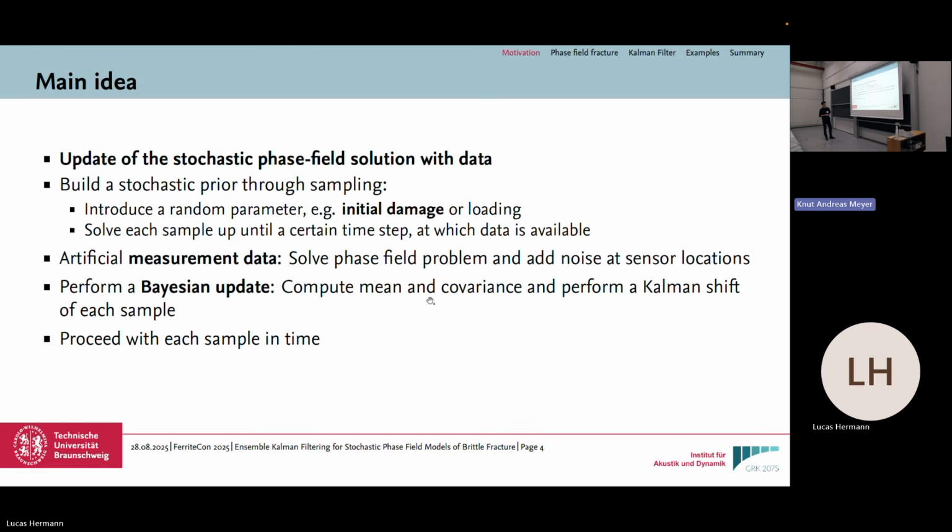Then your measurement data comes in. It's also noisy. Here I just use some artificial measurement data, so I just randomly drew them for a single parameter and added some noise at some sensor locations, and then you perform the update. And in this case, it's a Bayesian update, so you come from a Bayesian prior, you add some noisy data, and what you do is basically a transformation of probabilities. You shift this prior probability distribution towards the data, and you end up with a posterior probability distribution for your fields. Then you can just go ahead and proceed in time.